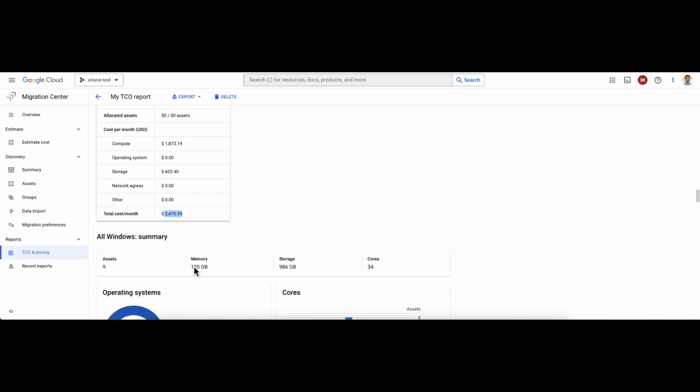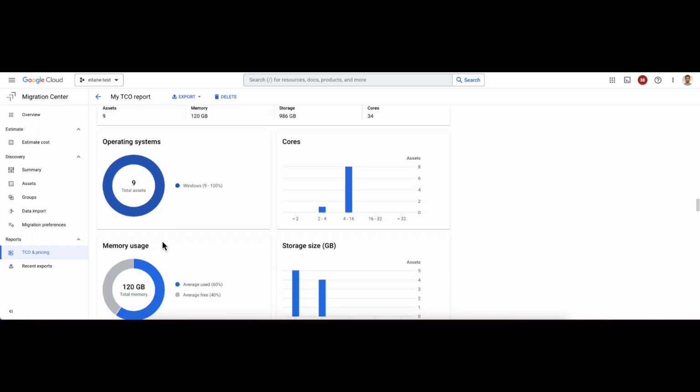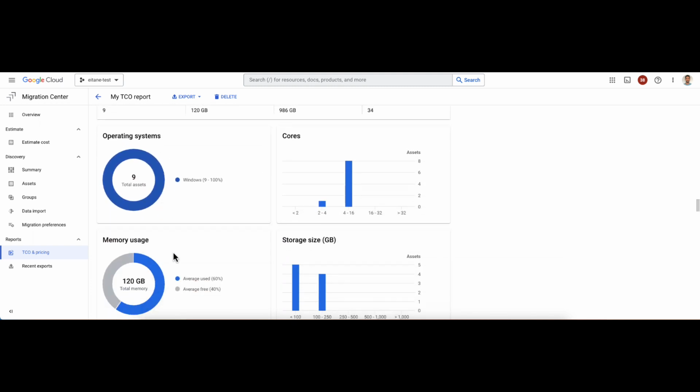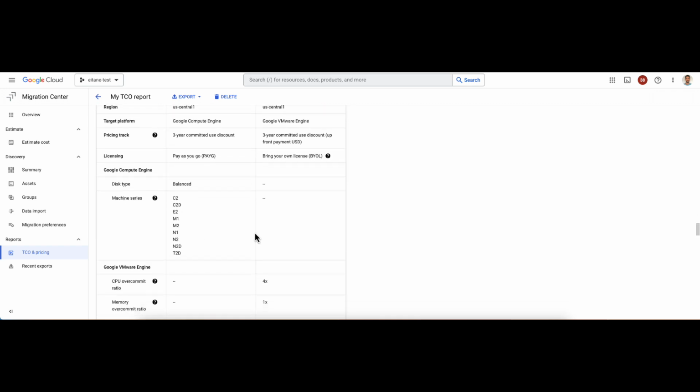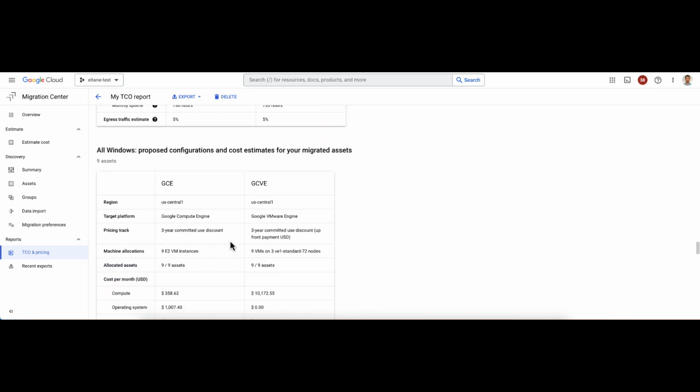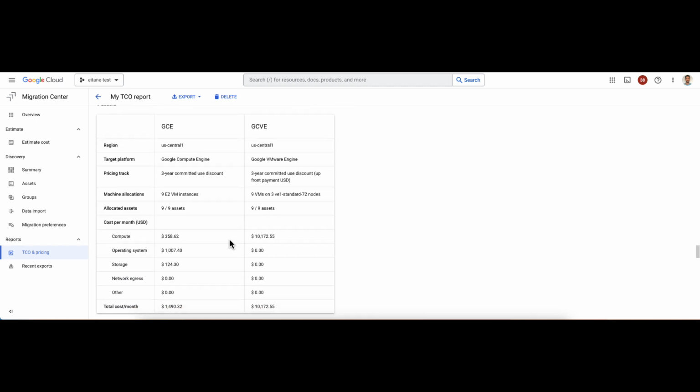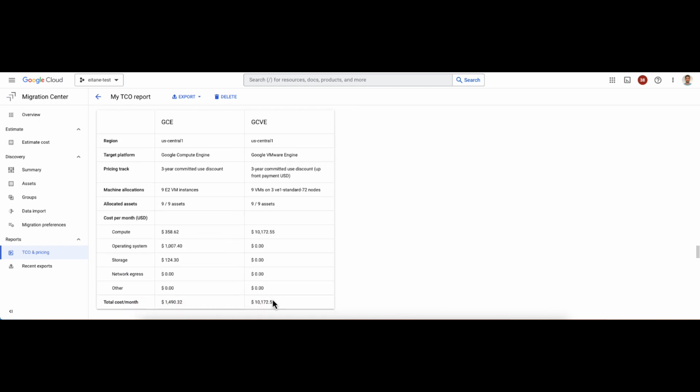Moving ahead to the Windows assets, I can again see the summary, preferences, and lastly, the pricing for each of the preferences. You can see in this report that running just 9 VMs on GCVE may not be the most economical thing, taking into consideration the minimum price for running a GCVE cluster. In addition, you can see the cost differences in the operating system line, because in the GCVE case, I can bring my existing Microsoft licenses with me.